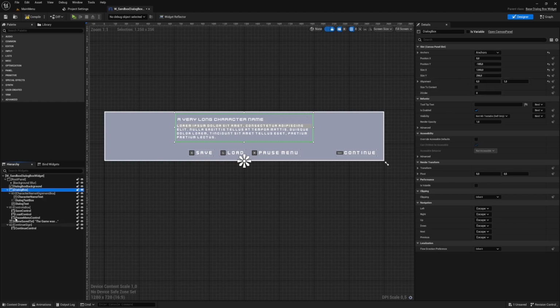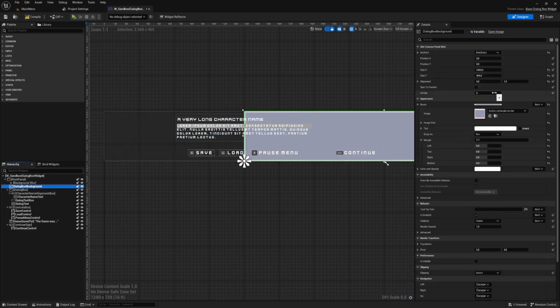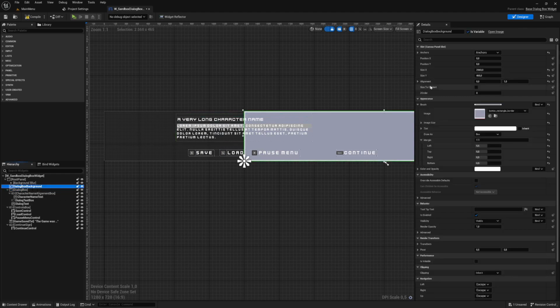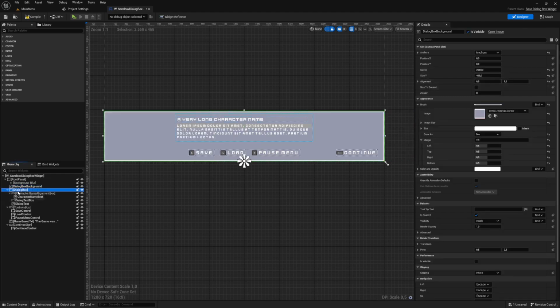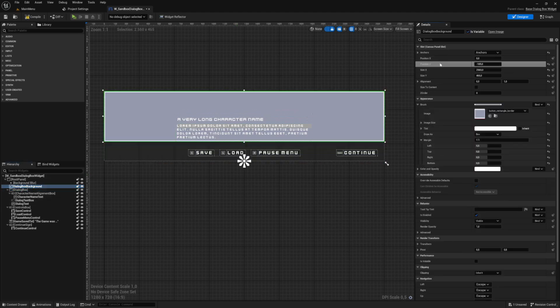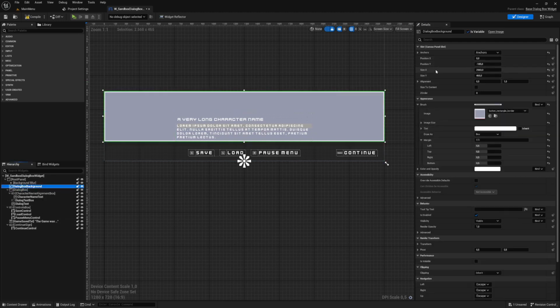So the dialog box is anchored to the bottom. So let's anchor this one to the bottom as well. Then let's copy the alignment over. Then let's copy the position. And then let's copy the size as well.